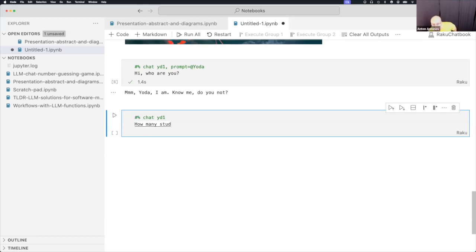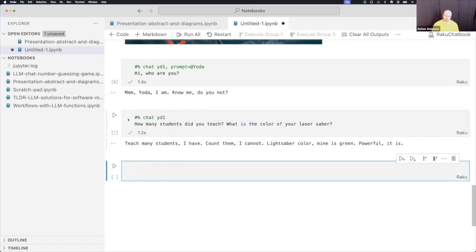How many students did you teach? What is the color of your laser saber? All right, so ideally we're going to get some result. Now, to some extent, I should convince you that this interaction is actually global within this chatbook, so it's not a one-off evaluation. So what I'm going to do next is presumably going to be convincing about that.